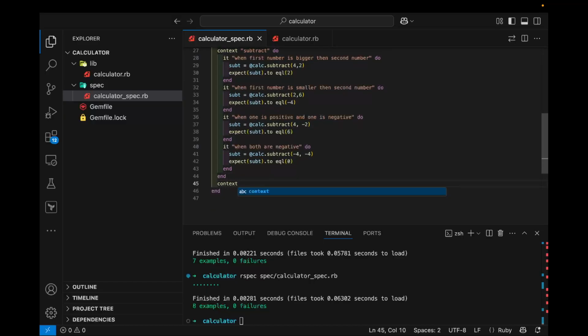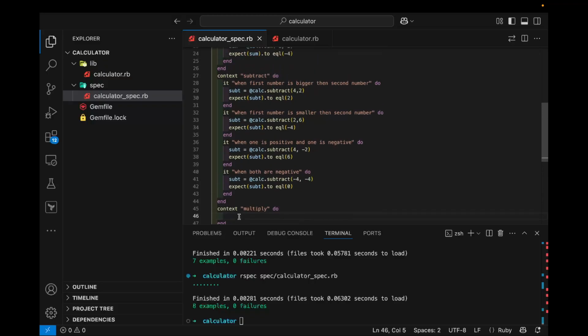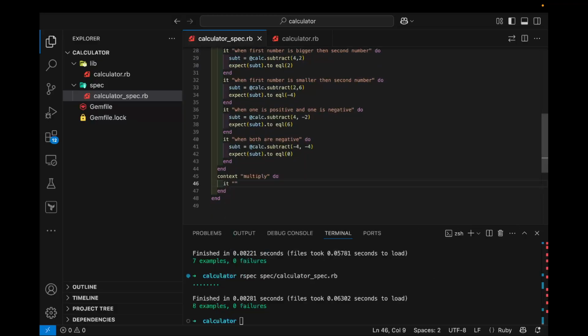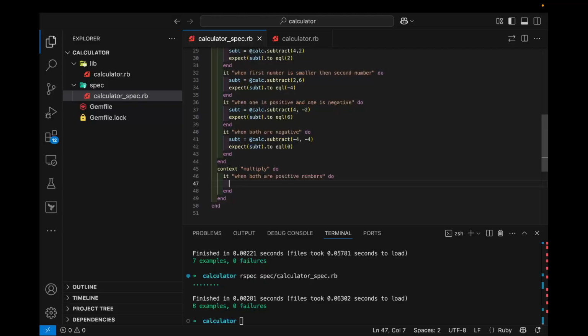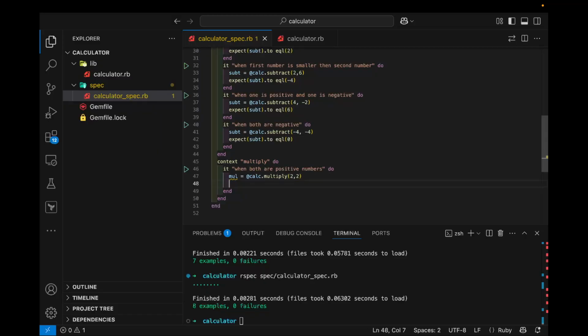So context multiply. When both are positive numbers 2, and I will type multiply equals calculator dot multiply, and I will say 2 comma 2, and expectation will be dot 2 equal 4.